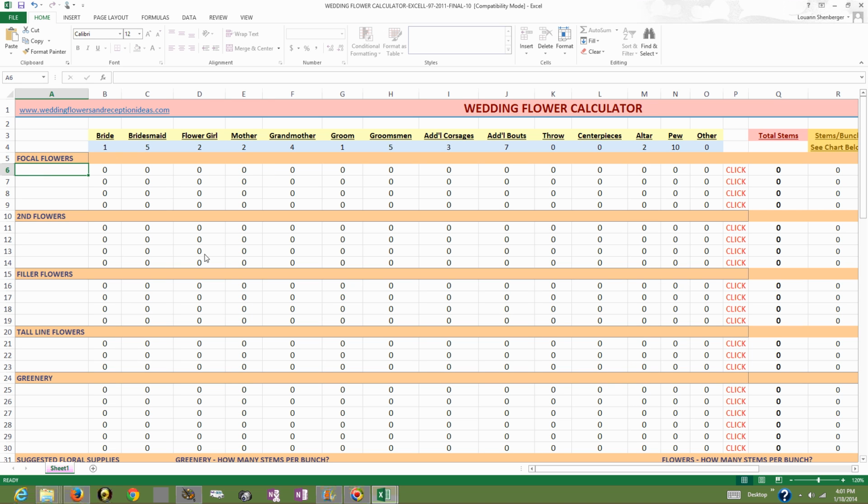So let's pretend the first focal flower is going to be a pink rose. And let's say this imaginary bride tells me that she wants 1.5 dozen pink roses in her bridal bouquet.